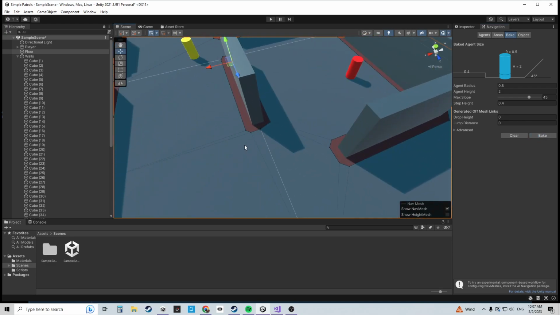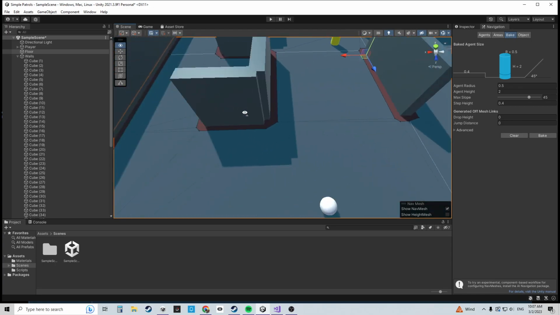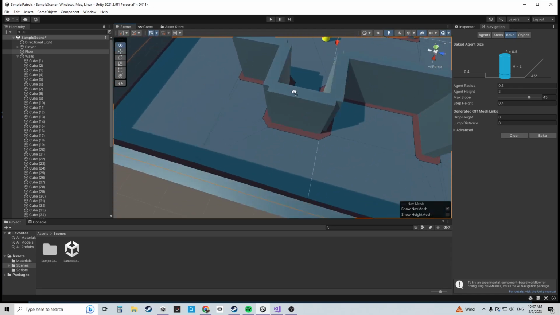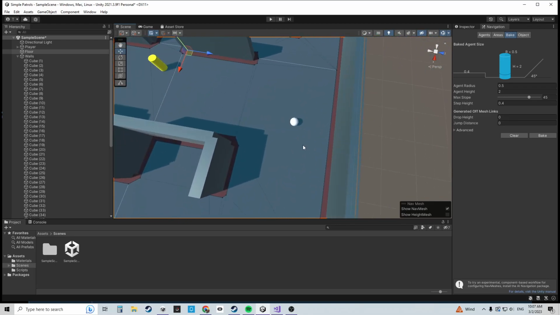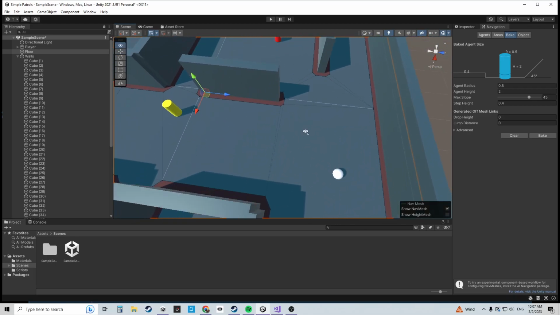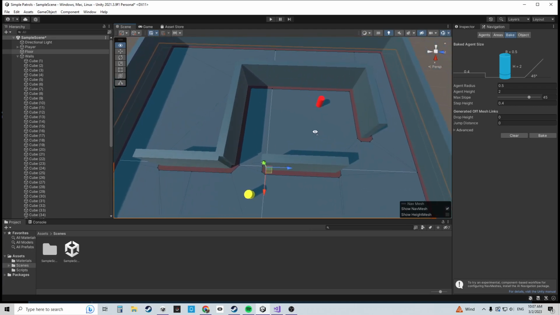Now we see these little parts of our navigation mesh that are around the walls indicating, hey, we can't just walk through walls. It can only walk on the parts that are overlaid in that blue. That's the actual navigation mesh.